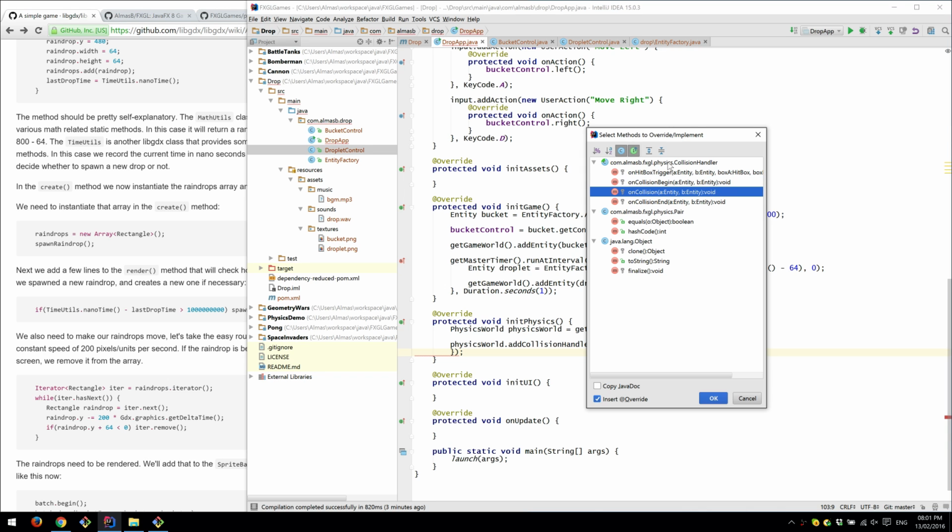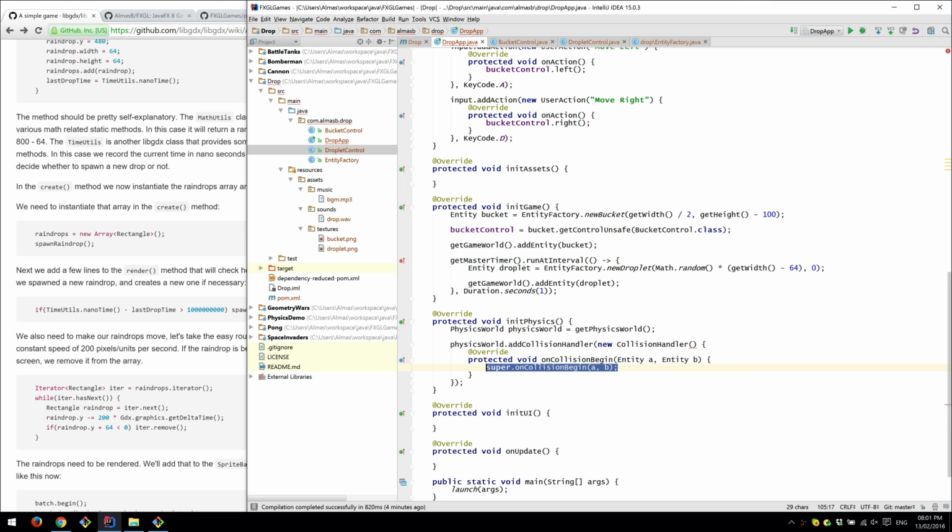The rest happen exactly like the action part. So on collision happens if they're still colliding. On collision end happens when the collision is no longer present. What we want is collision begin.